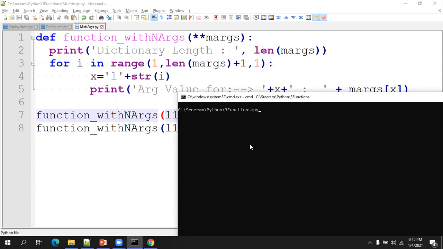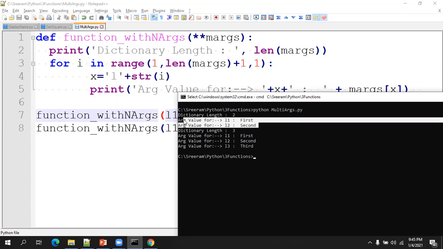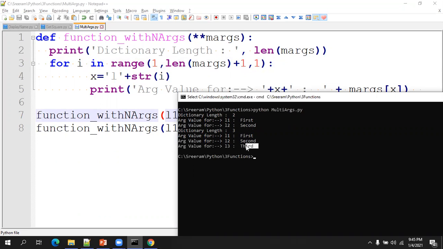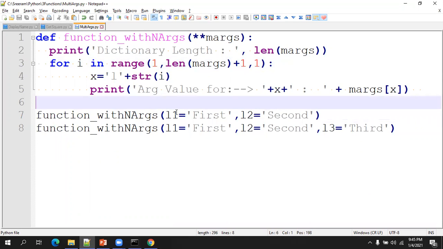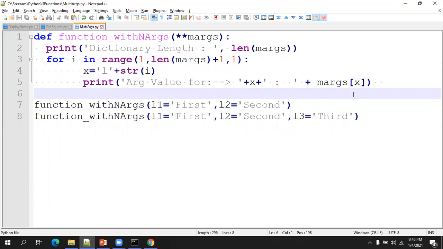Now I'll just say python multi-args. In the first scenario, I passed 2 arguments and printed their values, and similarly, in the second scenario, I passed 3 arguments and printed them. Obviously, here I considered a particular method of passing the arguments, where I'm expecting that my argument names always start with L and increment by 1. That is why I was able to print them. If you have a different kind of argument passing mechanism, you have to make sure that you pass the appropriate argument value to your marks.